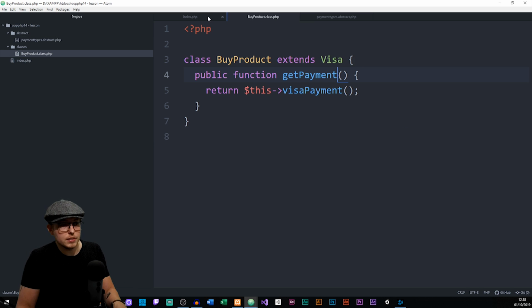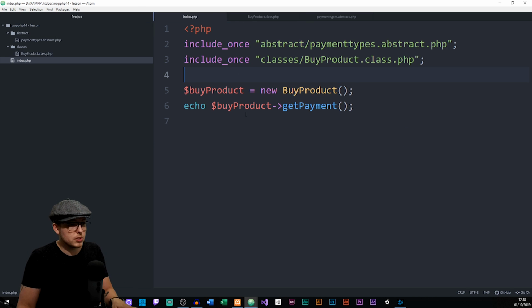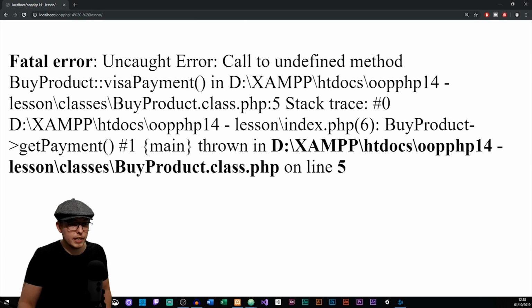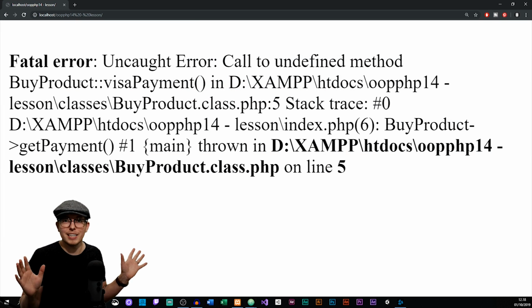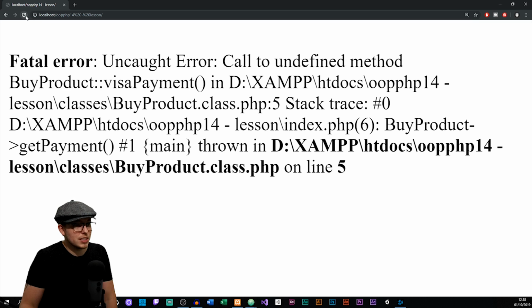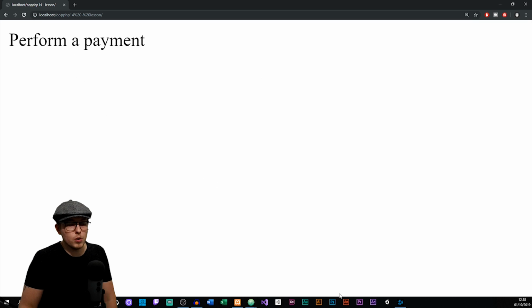So having done this, I think we can pretty much check it out inside the browser. Again, it's going to throw me error messages because I didn't actually save the changes I just made. So if I refresh, you can see it says perform a payment.